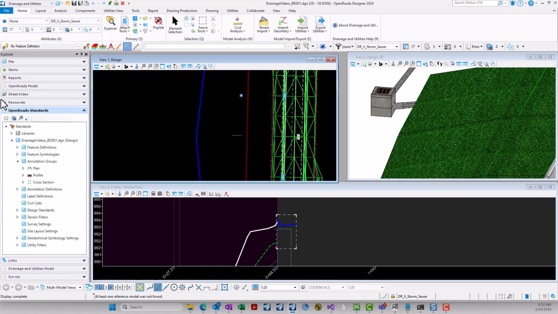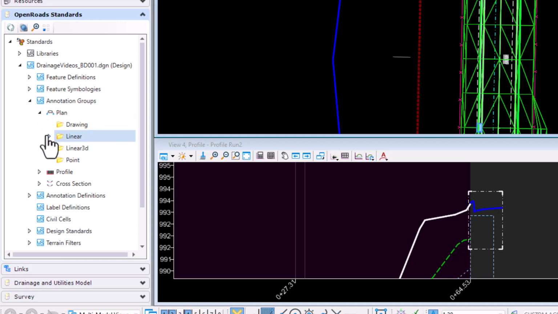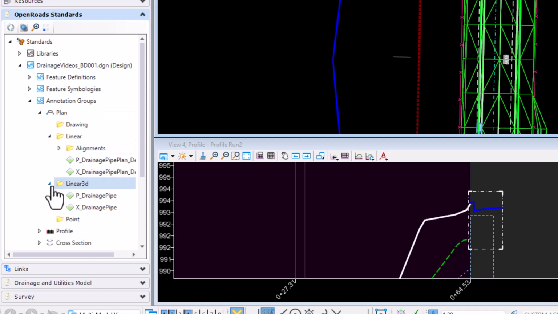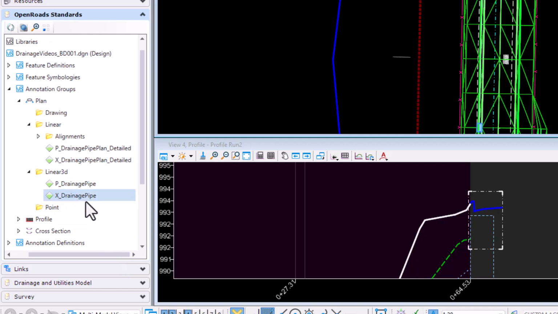What we're going to do is go into our Explorer and open our standards, and dive into your active file, annotation groups. We'll start off with the plan. You can see there's a linear and then there's a linear 3D. The linear 3D is what's doing the flow arrows, and inside this linear, these two are what's doing the actual pipe size and type.